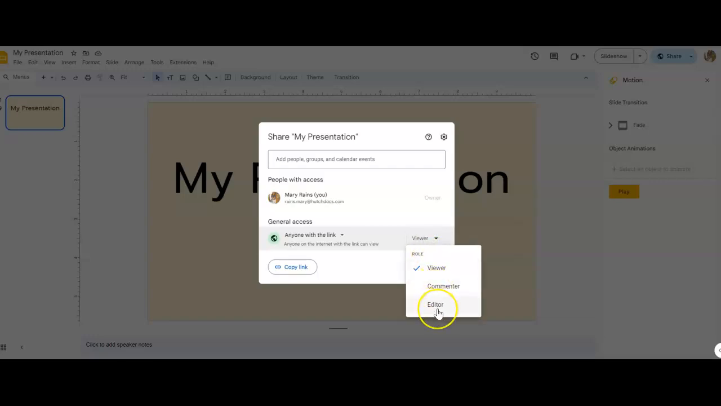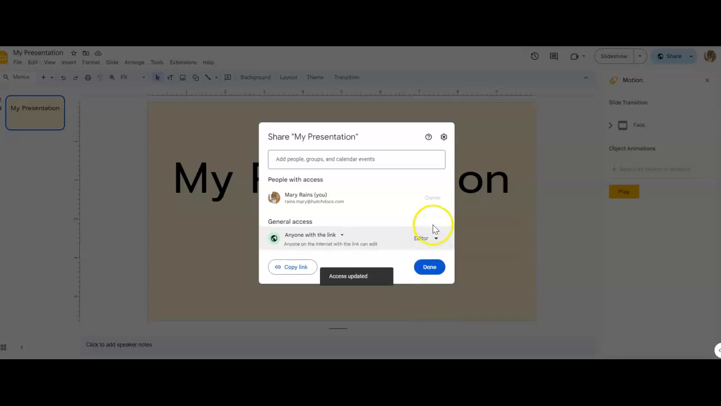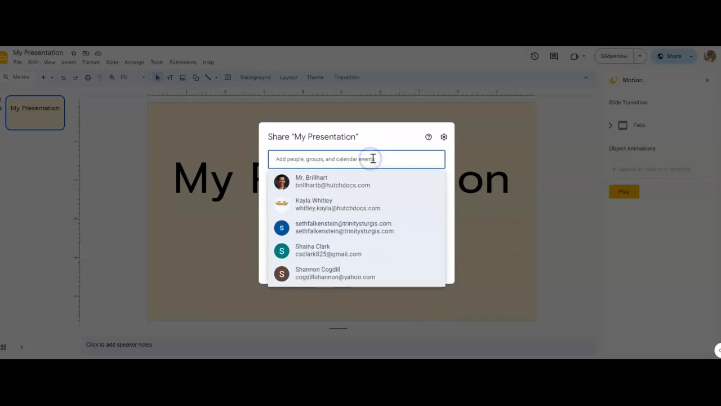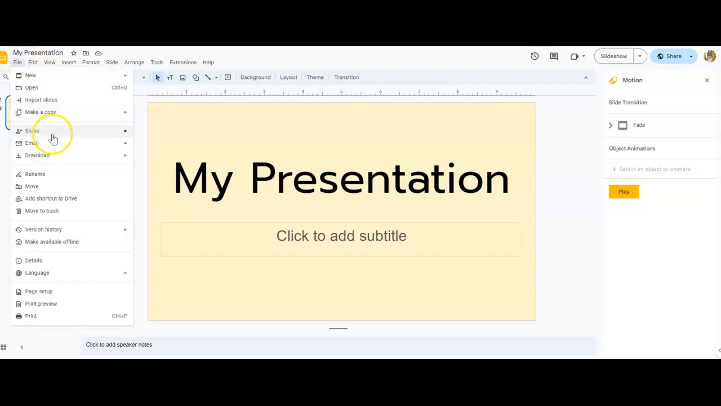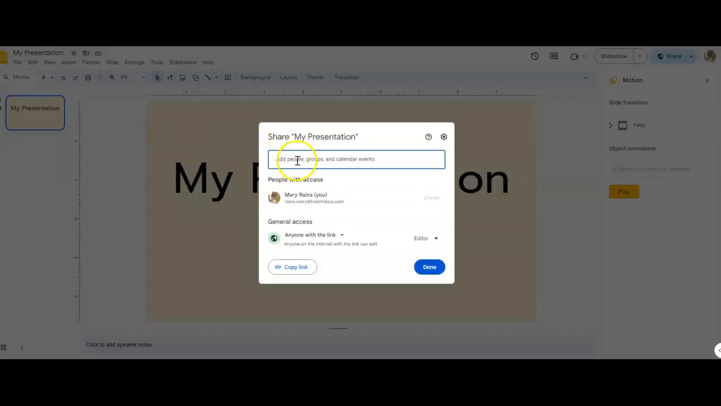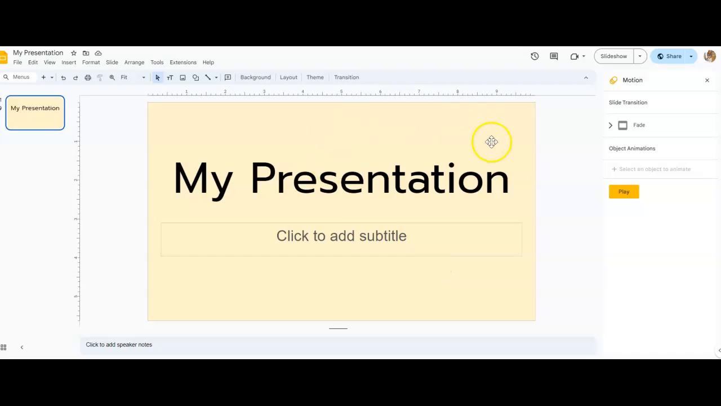If you want anyone with the link that you're giving the link to be the editor, then you can change that as well. Or if you know specific people that you want to be able to access it, then you can just put them in here and actually share it directly with them, and then they'll become collaborators as well.